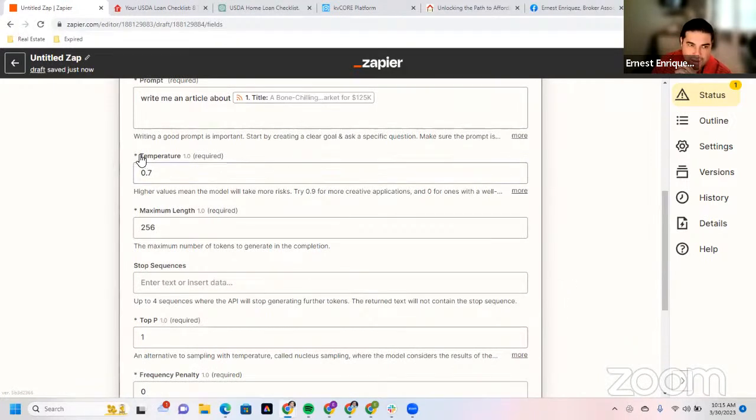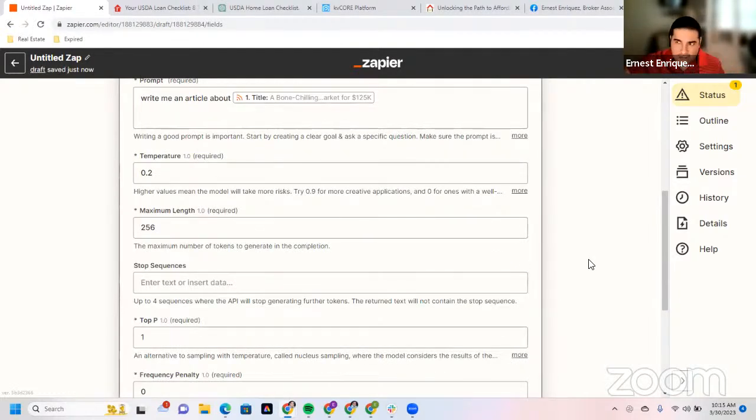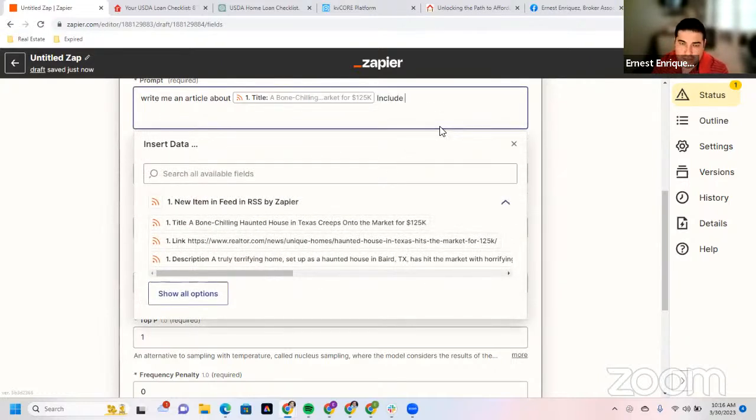You also have a little bit more control over this. In the temperature section, I could say 0.2. Now, temperature: the hotter it is, the broader it is. The cooler it is, the tighter and more relevant to your topic it is, right? So if I set this at 2.0, it could give me something far-fetched. If I set this at 0.2, it tries to keep within the boundaries of the prompt above. I might even tell it to include top real estate hashtags, right?